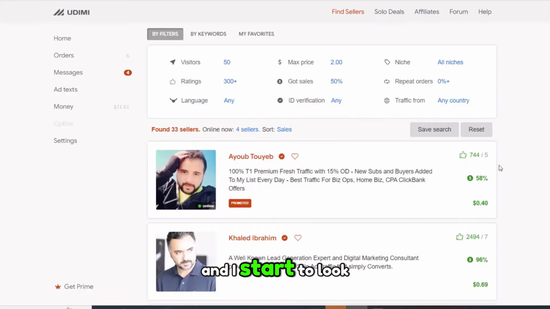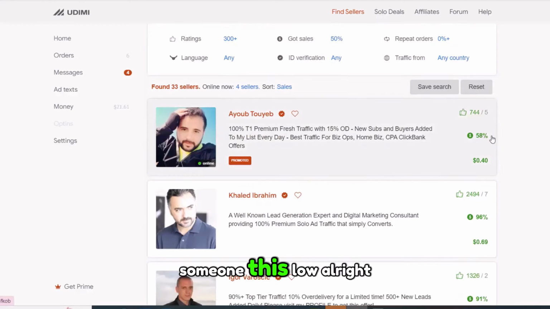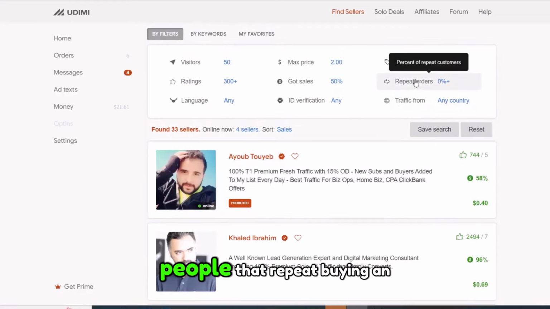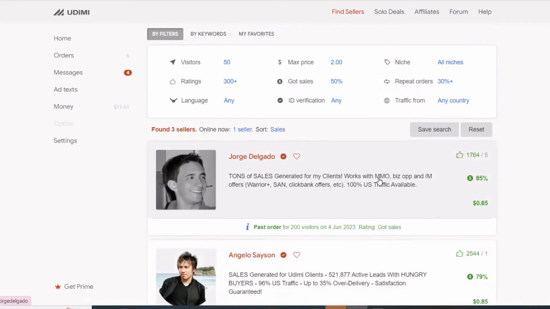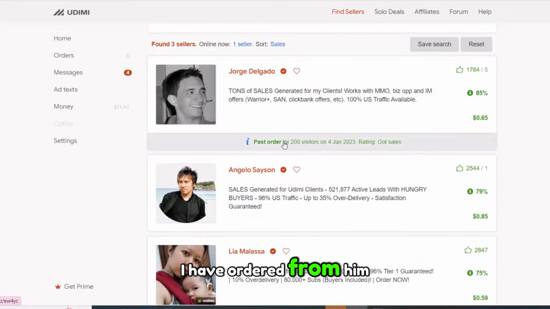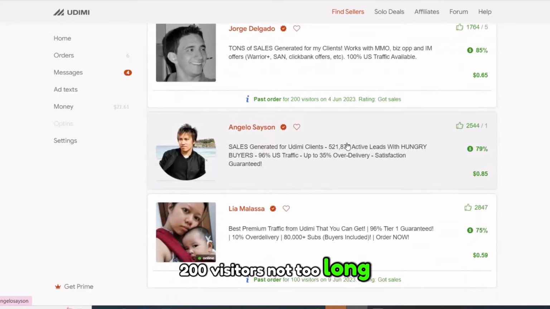And then I come through and I start to look at these. Now, I wouldn't go for someone this low, all right? I want to make sure they've got better statistics than that. Another thing you can do is repeat orders. People that have repeat buyers are usually much better as well, right? As you can see, the stats are getting better and better. So this George guy, or Jorg, however you say that, is 85%, 65 cents, and has a lot of thumbs up and very little dislikes. I have ordered from him in the past, and I got 200 visitors not too long ago. We've got Angelo Sason, 85 cents, and a nearly 80% conversion rate, which is good.